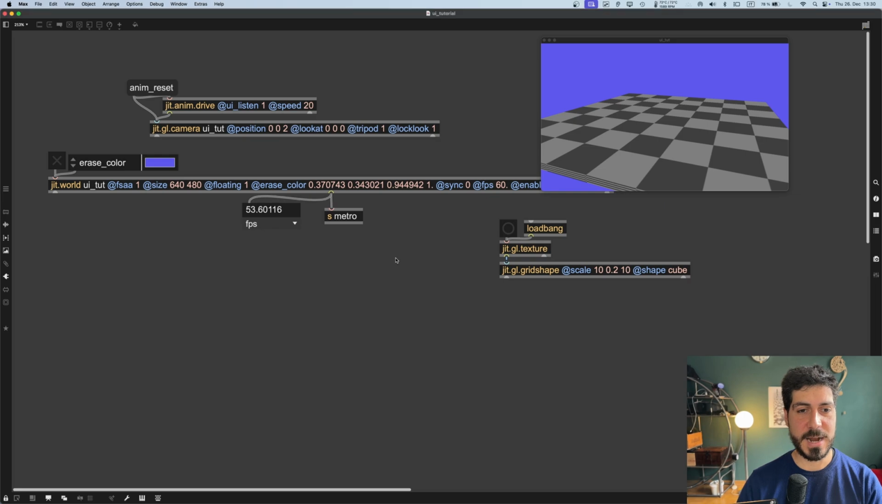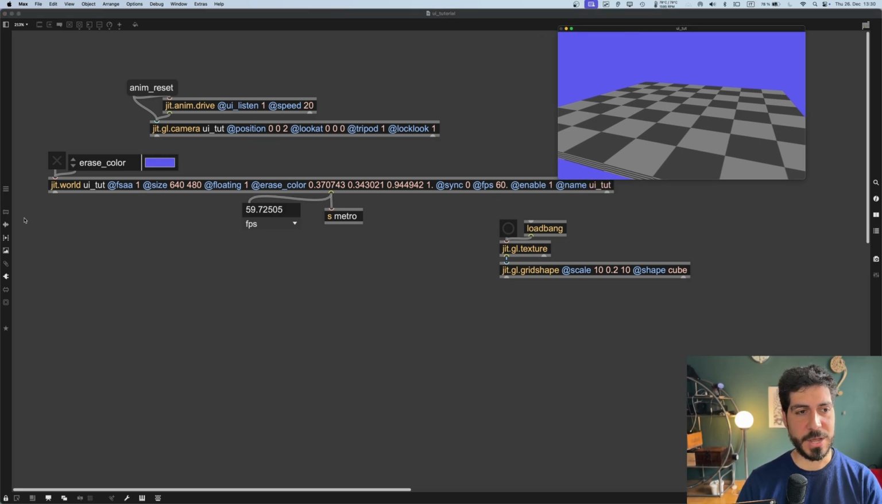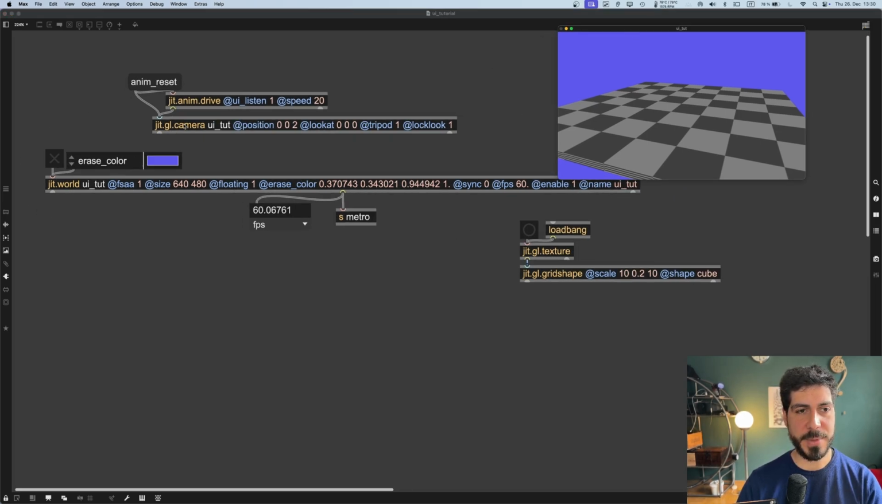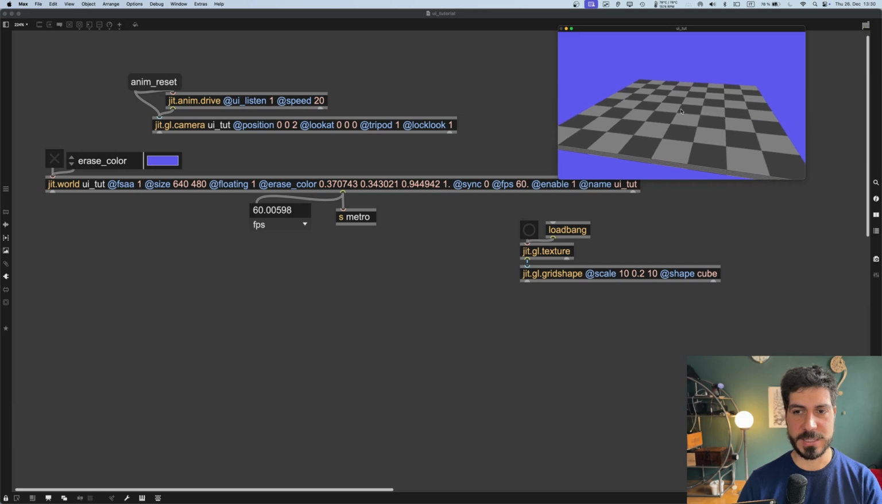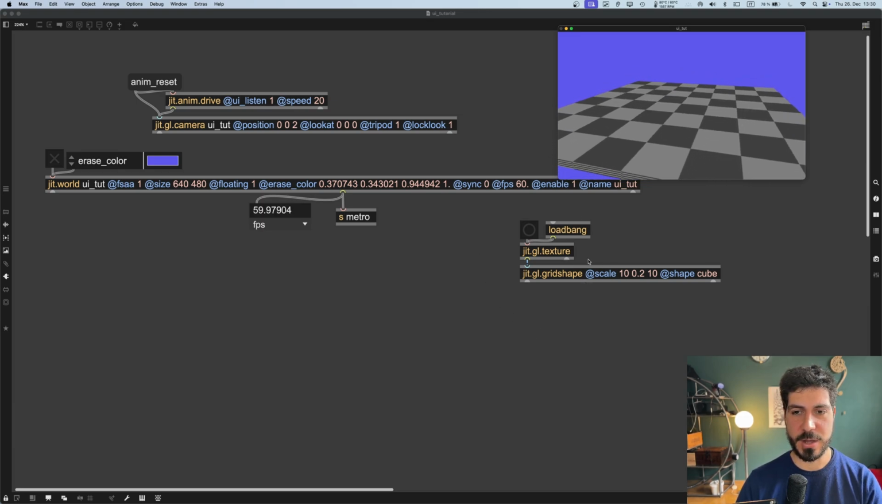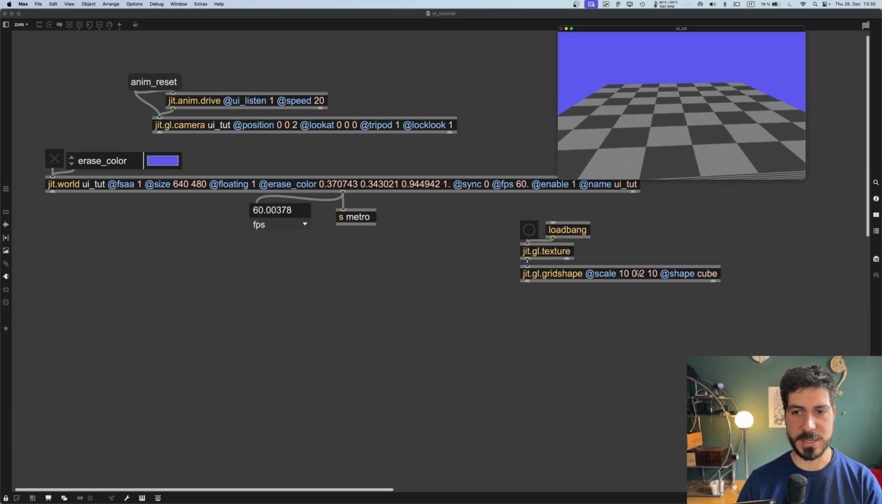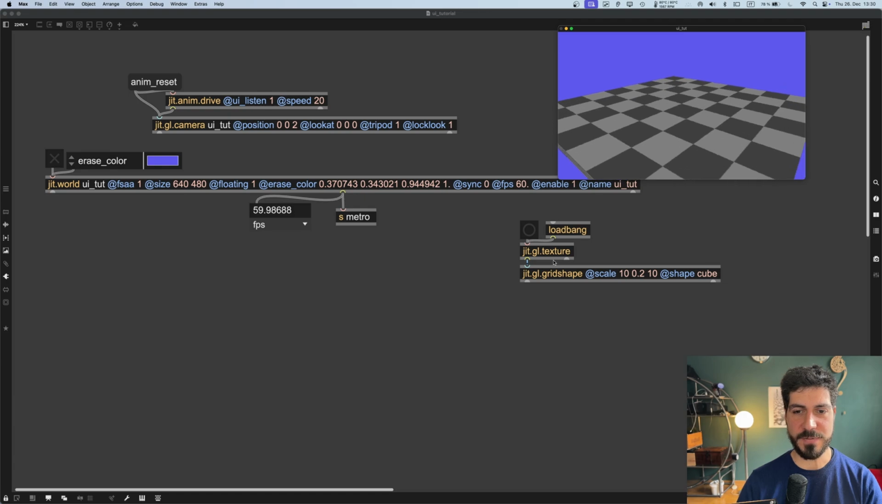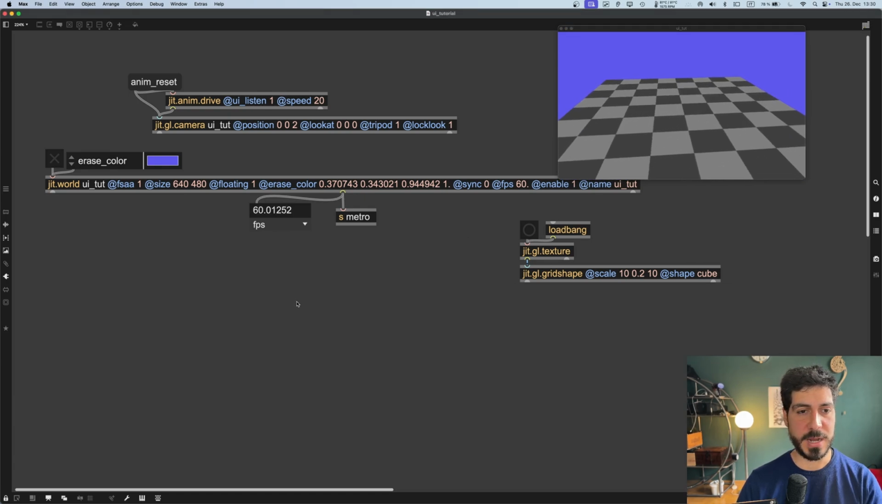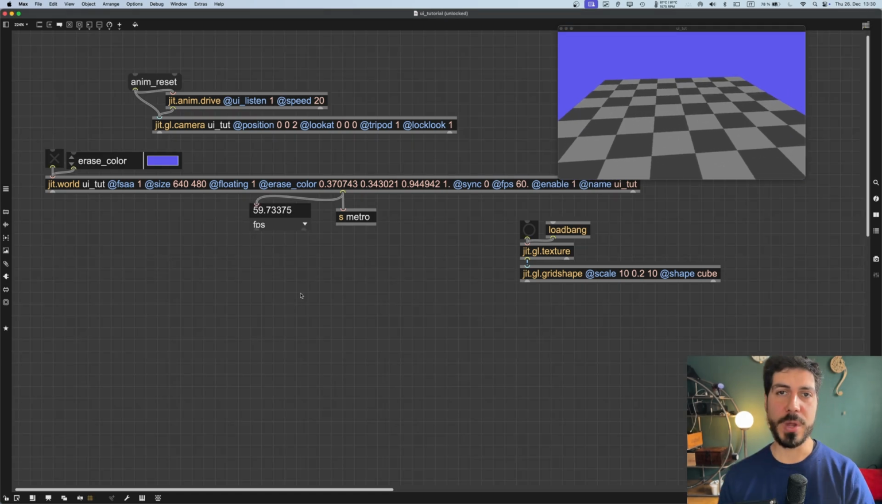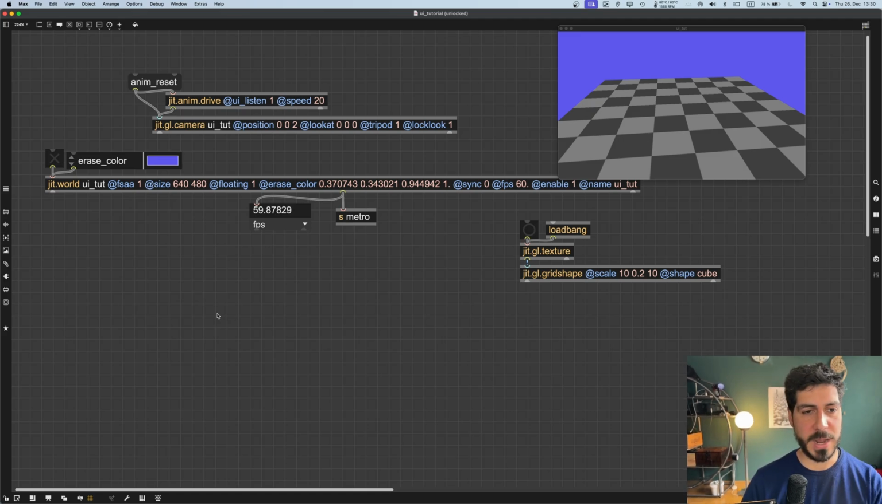Okay, so let's start from this. I got a JIT world, a camera with anim drive, so I can move around in the scene using the keyboard. I got a jit.gl.gridshape, which is a cube, but is squashed, so it looks like a floor with a default texture attached. And let's see how we can work with the GTI objects.